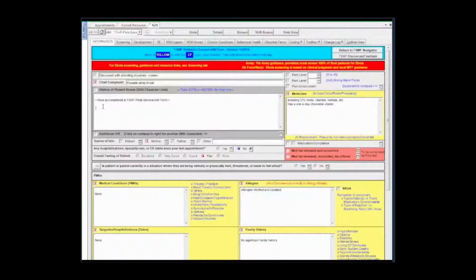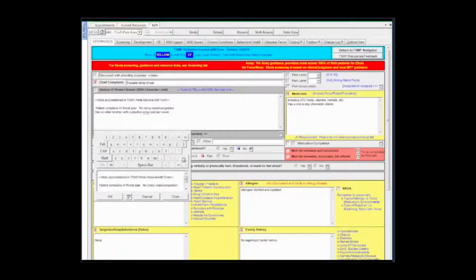Now, if you're typing in one of these free text areas and you need to get a new line, you can't just press enter like you would in a Word document. Instead, you have to hold down the control key and hit enter to make it go down to the next line. However, if you don't want to do that, you can double click inside one of these free text areas and that'll bring up what we call the typewriter window, and in there you can type and press enter just like normal.